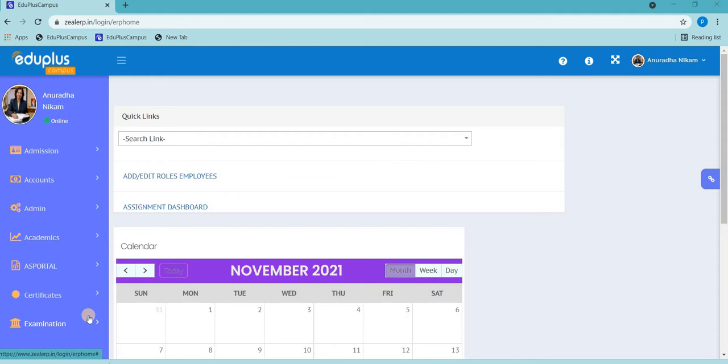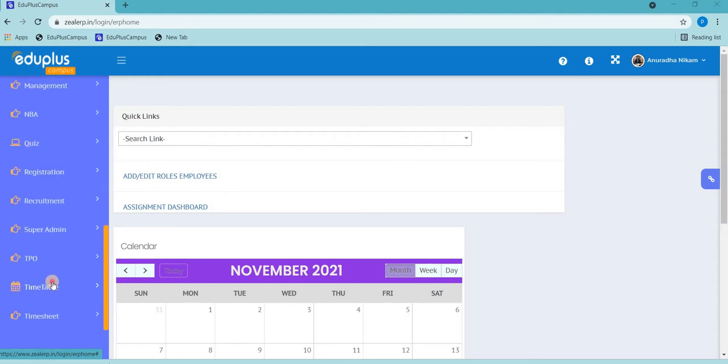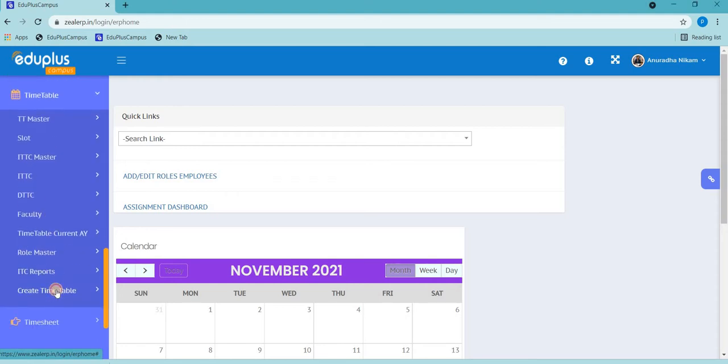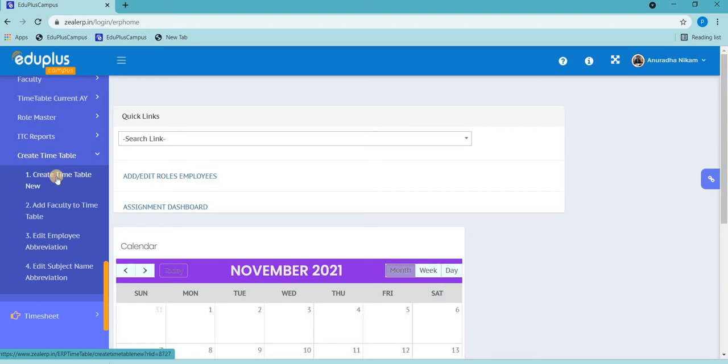Hope you have watched the video of settings for timetable. In this video, we are going to see how to create timetable. For timetable creation, go to timetable, create timetable, and then click on create timetable new.